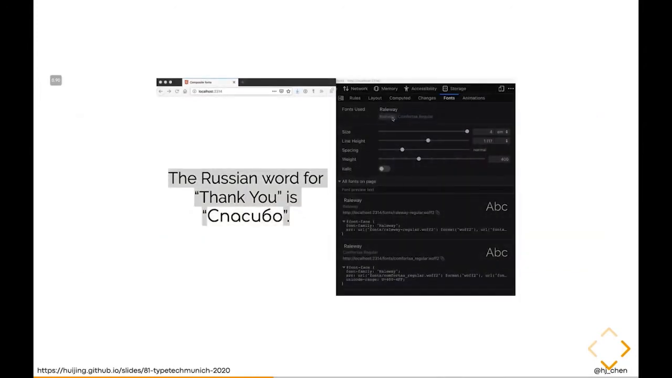So back to Firefox font tools, the font highlighter reveals what the browser does whenever it encounters such a scenario. So Railway is the font family descriptor, but you can see that Firefox has loaded both Railway and Comfort AA. And the font tools can also tell you which font format the browser loaded for a particular run of text.